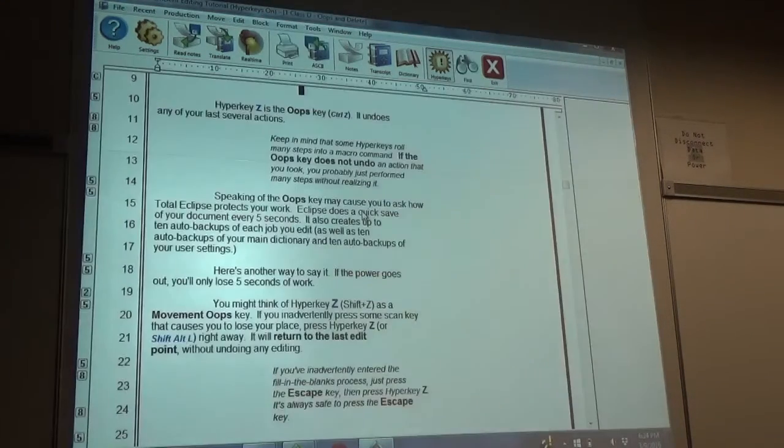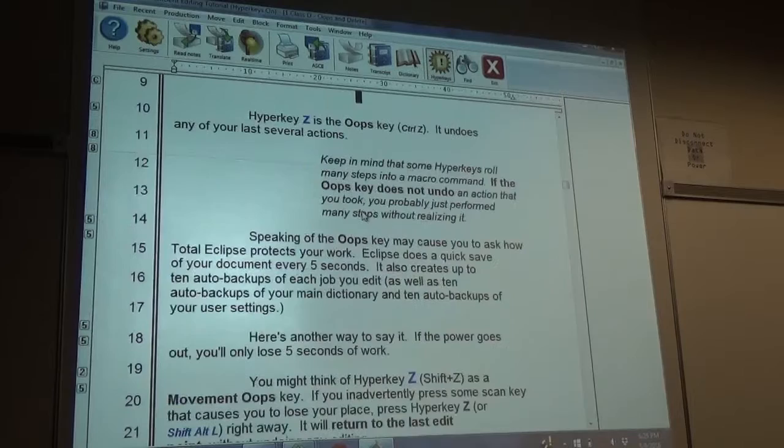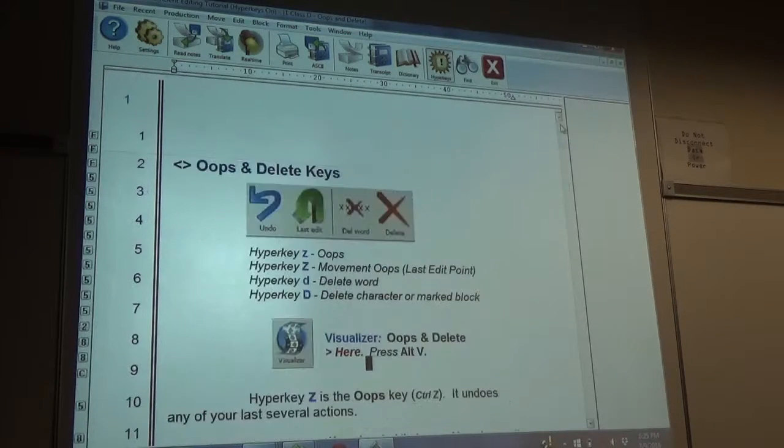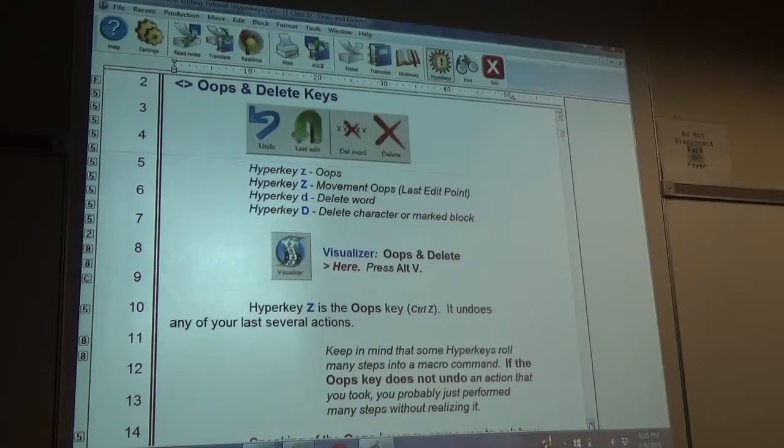Now we're going to do oops and delete. So how do you zoom in? Shift F7. How do you get in the hyper keys? Alt Z. All right. This is going to become one of your best friends, okay? Because I still use it now. I don't mess up very often, but when I do, it helps. Okay. So Z is the oops key.